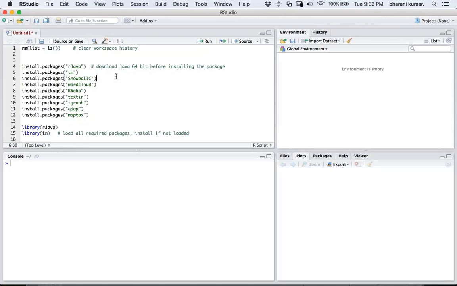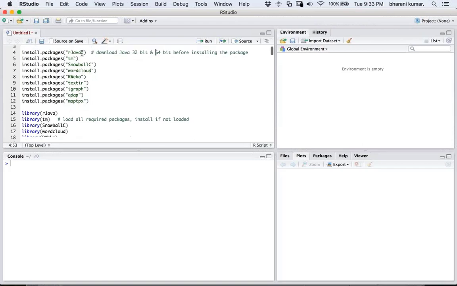Even before you get started, please ensure that you check your Java version and download the latest version. If you were to play safe, download both Java 32-bit and 64-bit if you don't know how to check your Java version on your system. Right? So you need to install all these packages to be able to come up with the analysis that I'm going to show you now.